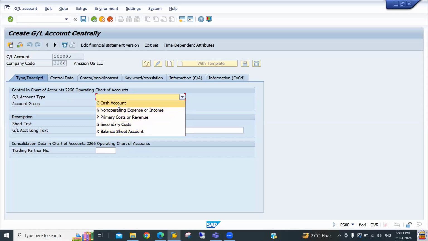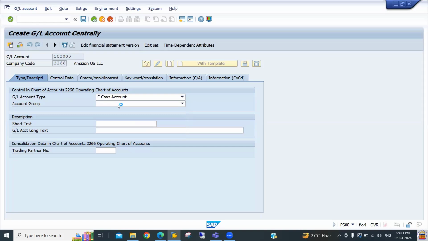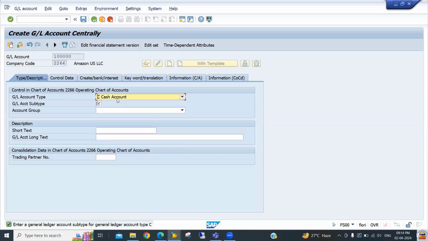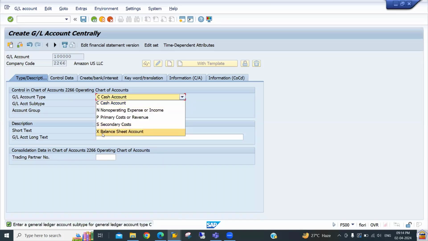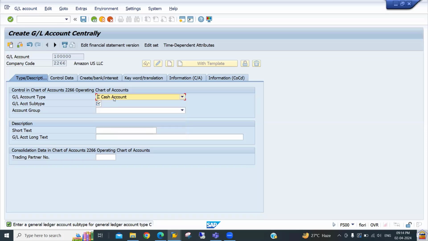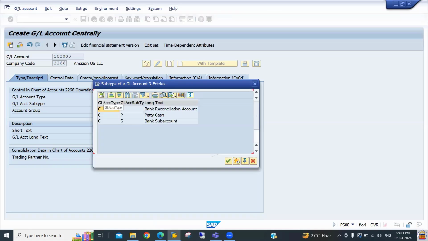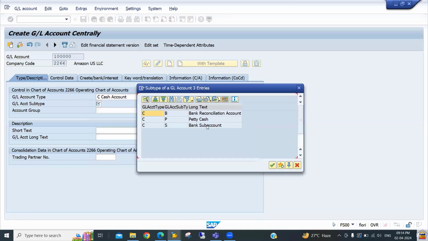Now this account type is clear, cash account. When we will be getting any account as a cash account, either we can go with this type called balance sheet account, or we can also create the account type as a cash account, because if you just select the cash account, then further you can do the bifurcation. This is the new feature provided by SAP in the SAP 2021 version. So here this cash account we can manage as a reconciliation account, as a petty cash account, as a sub account. We'll talk about it later.